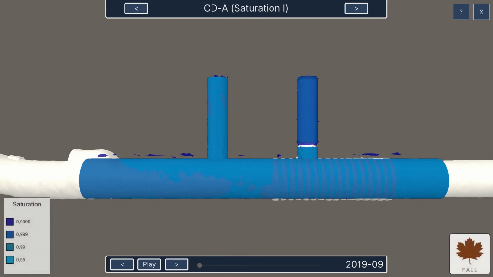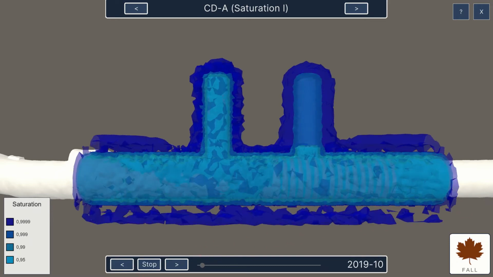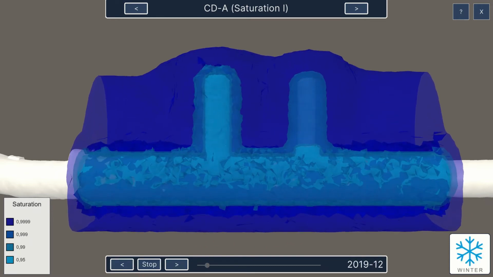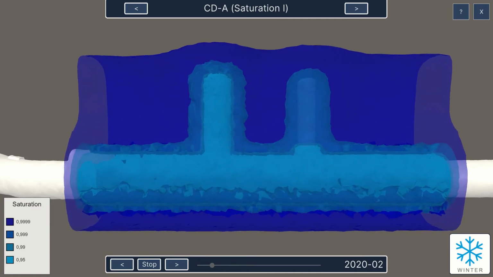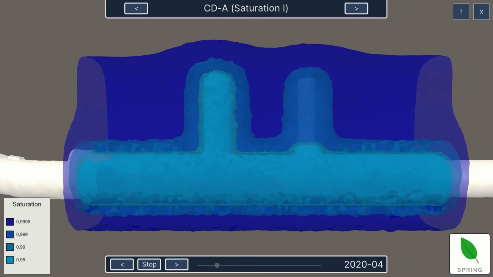Here you can see a simulation of the humidity in the rock over a period of roughly 5 years. The contour surfaces clearly show the differences between the right closed niche and the left open niche. This can be explained by the differences in air exchange.